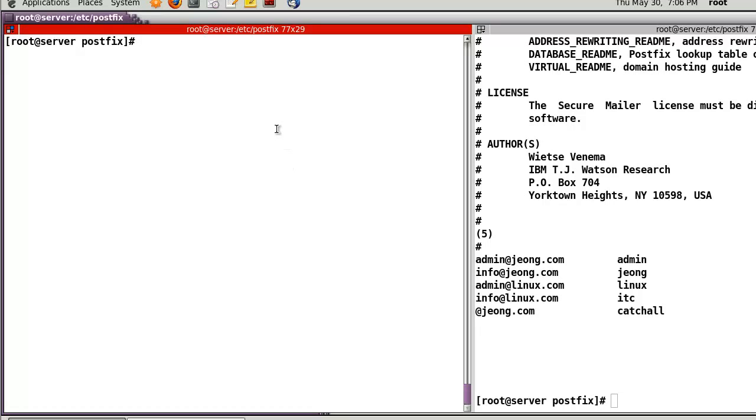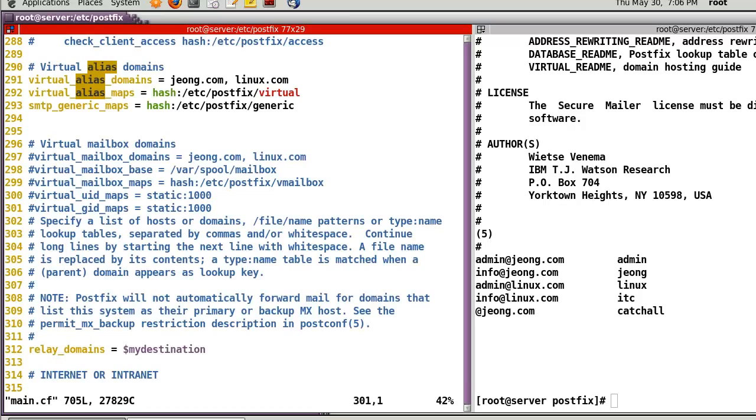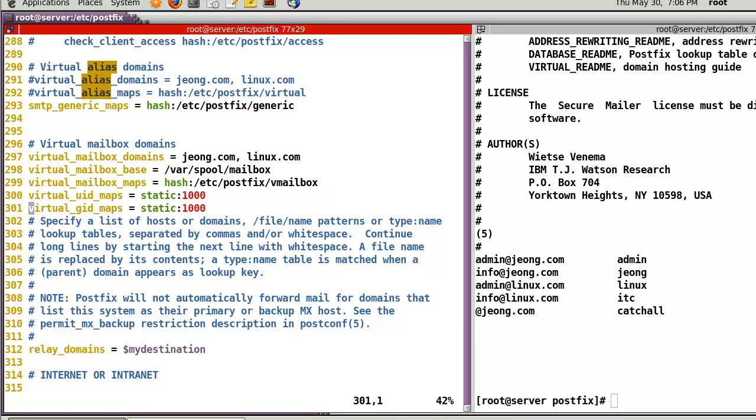Okay, in my case, first let's check the main here. For the testing here, first I will inactivate this one, comment out, and after that. In my case, I already configured like this: the domain jong.com, linux.com, and the mailbox base, var mailbox, and the mailbox maps. So here the vmailbox and the UID 1000, GID 1000.